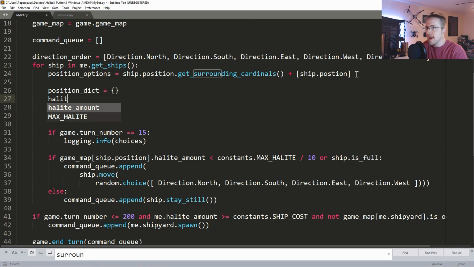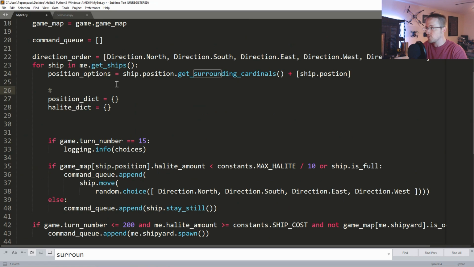And then I'm going to make a halite dict. Basically the position dict is going to contain the movement mapped to the actual coordinate. For example, let's say the movement is 0, 1. That's going to be mapped to an actual physical coordinate on the game map, like 1938 or something like that. So we'll have one for each of the 5 choices: move up, down, left, right, or stay still.